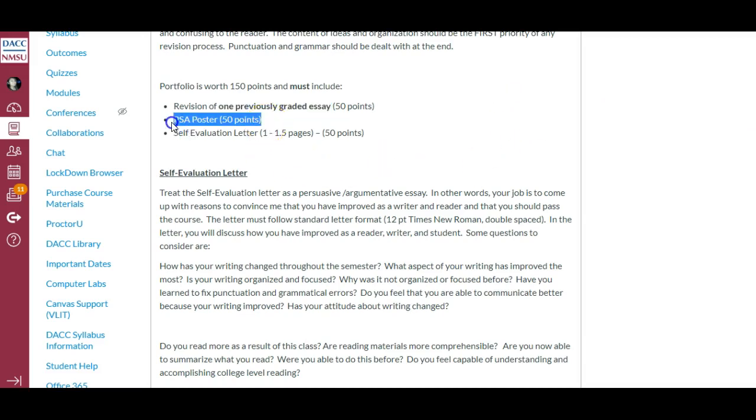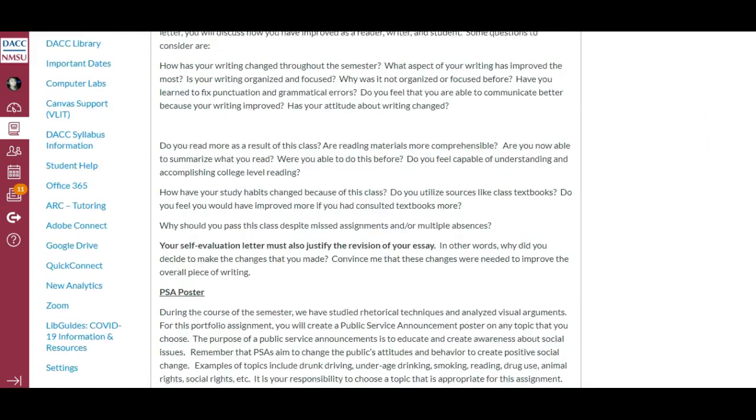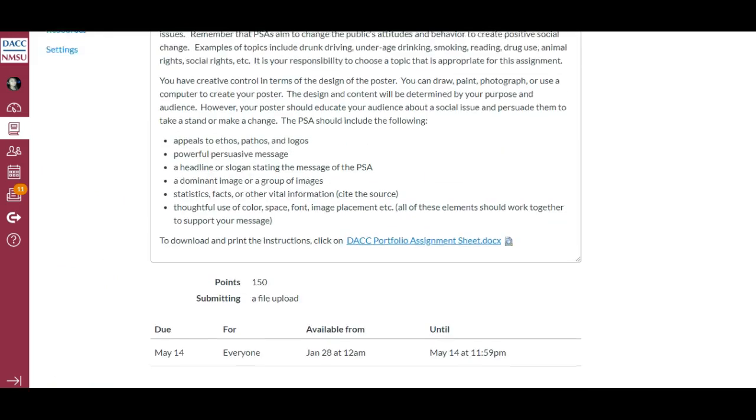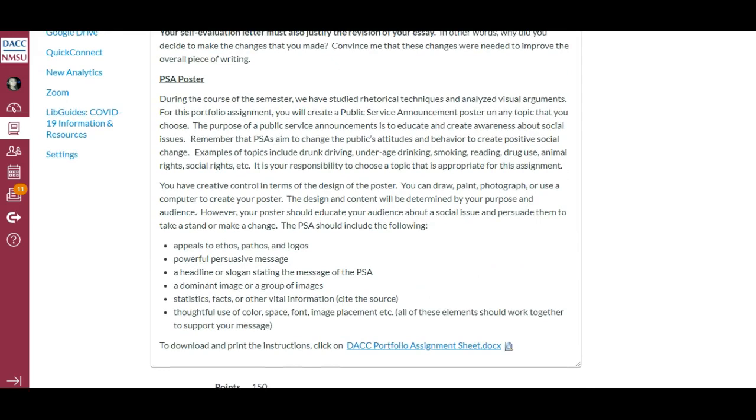Next, we have a PSA poster. The PSA poster is similar to what we have been discussing earlier in the semester, which was the visual arguments, right? So we've talked and analyzed ads, and we've also talked about how visual arguments can be made, specifically when they're trying to sell you something. But we're going to be creating a public service announcement.